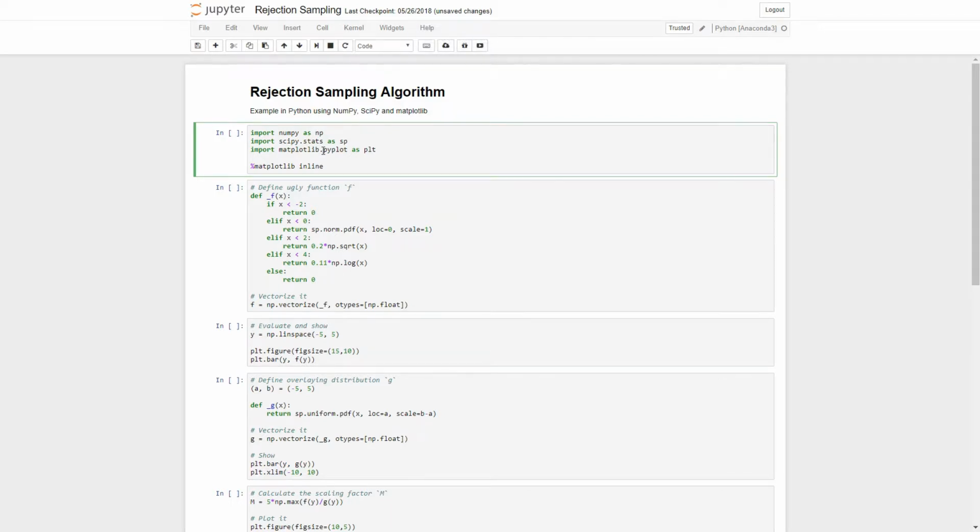In the previous video I talked about the rejection sampling algorithm, the theory behind it, and in this video we're going to code it. We'll be using Python, so I hope you're at least somewhat familiar with it. If not, then I think you will still understand what's going on.